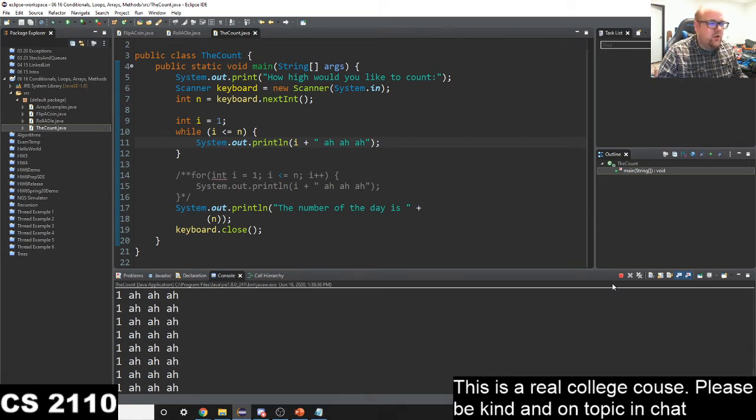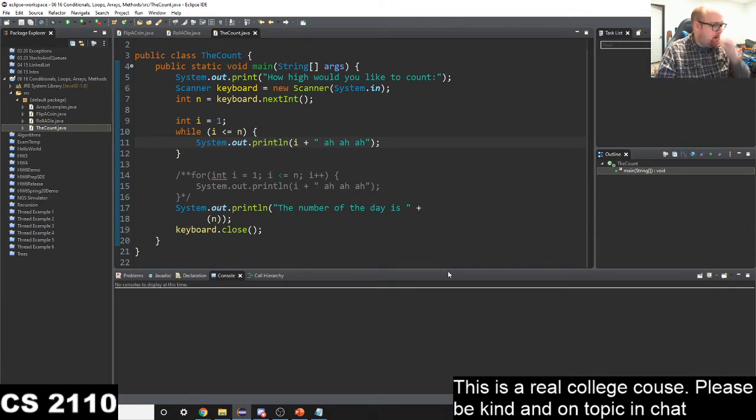Can you put a loop inside a loop? Yes, you can. You absolutely can. So for example, and I'll do an example when I get to arrays, I'll show you how you can make like a deck of cards real quick using a nested loop.